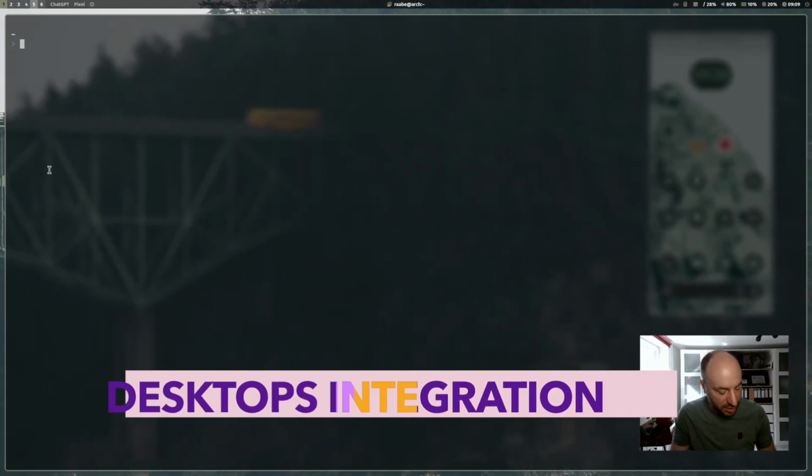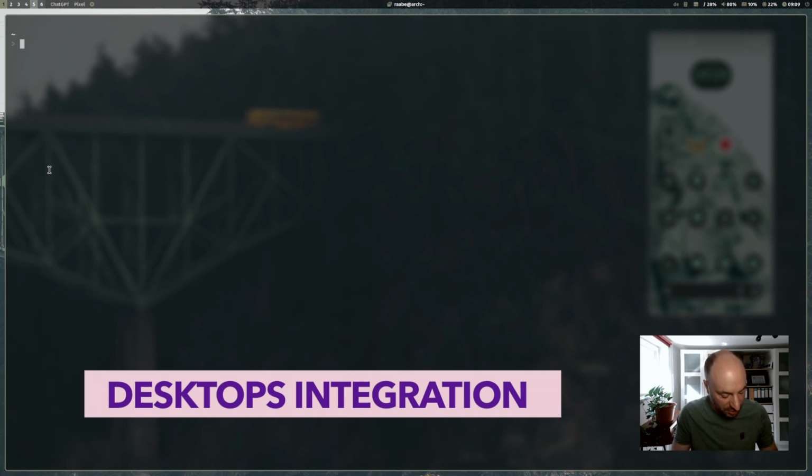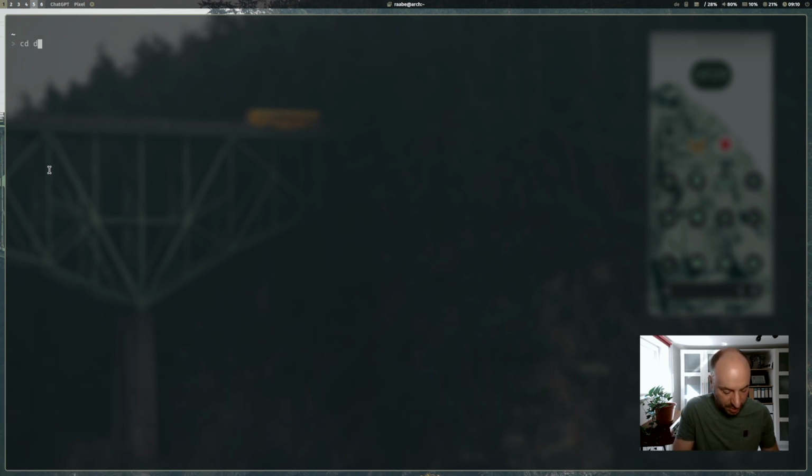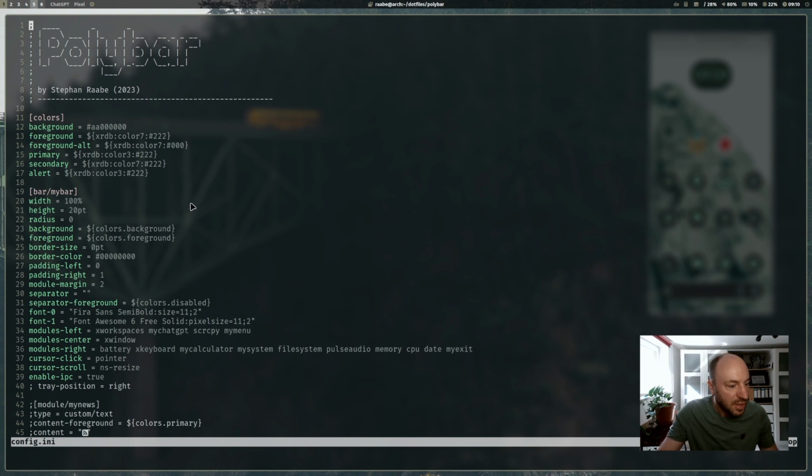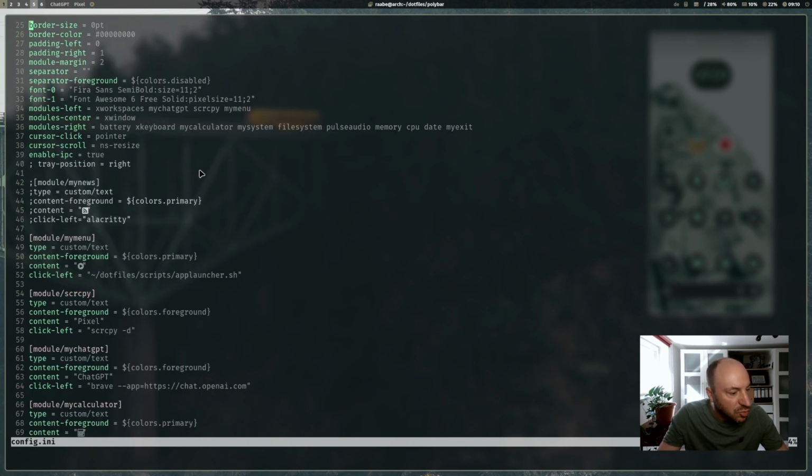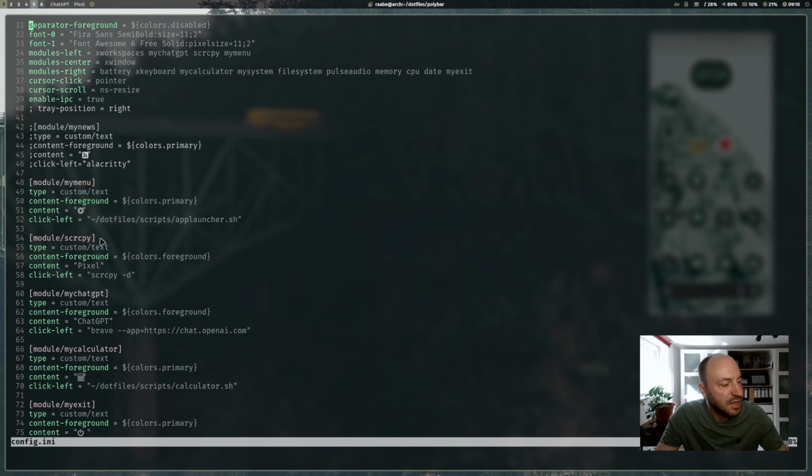Let me show you how I have configured Polybar for my Qtile window manager. Let's open dotfiles, polybar. The configuration of Polybar is config.ini. And if I scroll down, you see here that I have added a dedicated module for scrcpy. It's just a custom text module. The content, so the name of the button, is Pixel. And when I click on that button, scrcpy starts with the parameter -d, which means I use the USB mode as default.